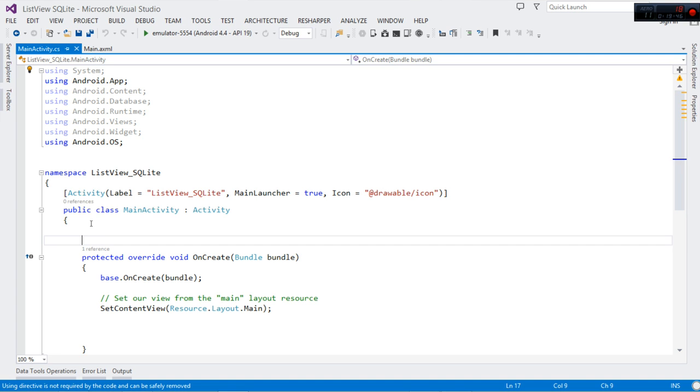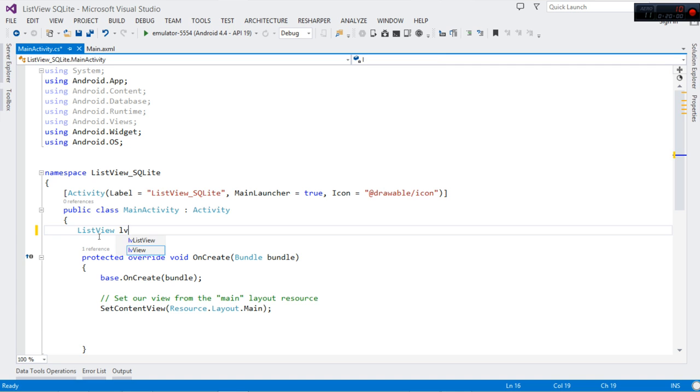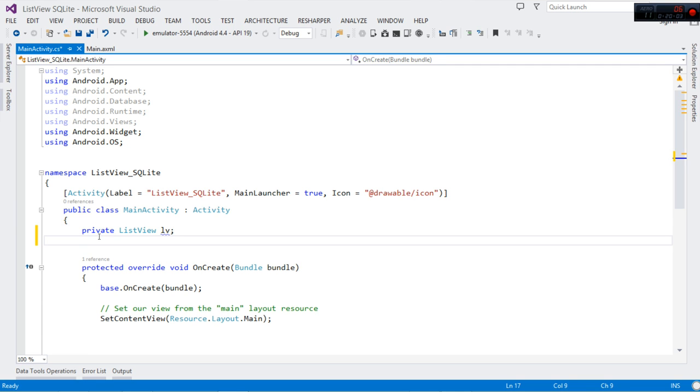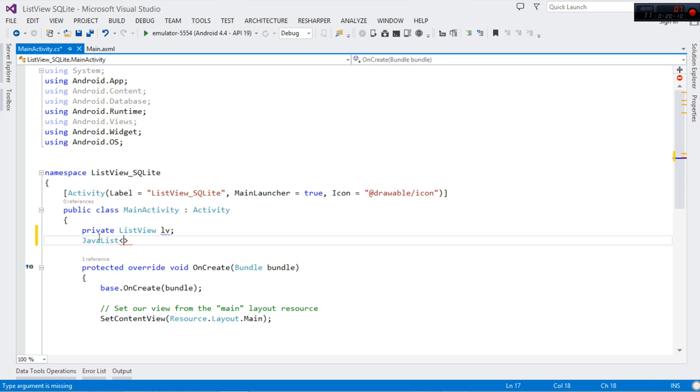Now the first thing, of course, we shall need a reference to our list view. In fact, let's come first of all and declare our list view right here. So list view lv. Okay, so I have my list view over there. What next shall I need? I'll need a Java list that shall contain my data that I shall want to bind to my array list. So it's just a Java list of type string. I'm just calling it TV shows. It's going to contain my data.